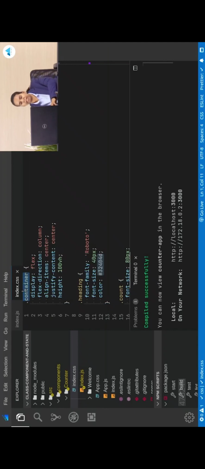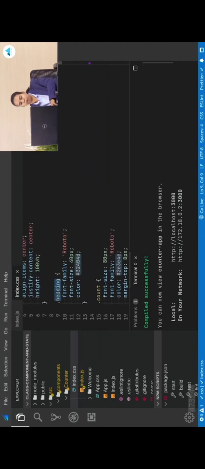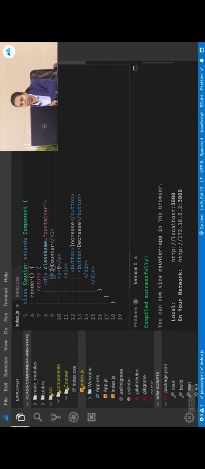There you can see initially we have container. This is the styling that we want to apply for this container, so className equal to container. Then you can see there's some styling that we want to apply for the heading, so let's apply that here.